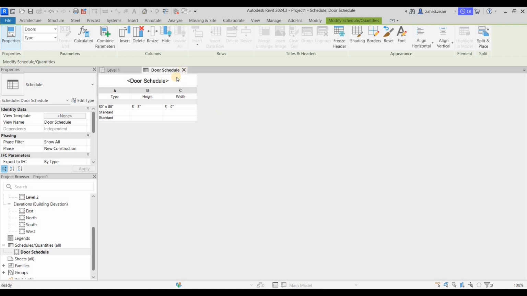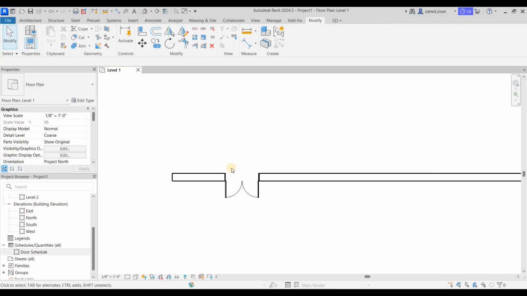Okay, so yeah, that's how nested families work inside Revit. All right, so that was it for this video.